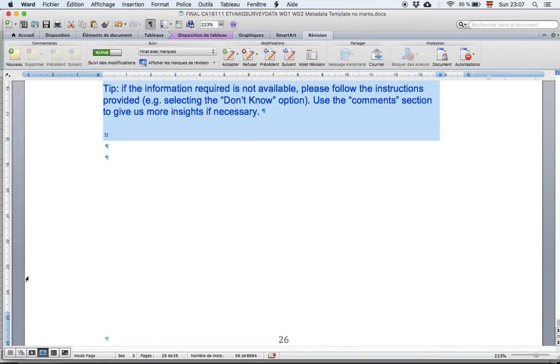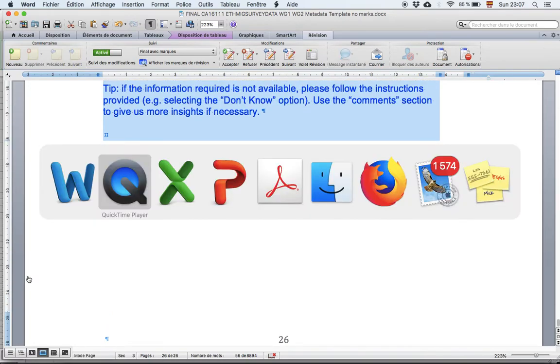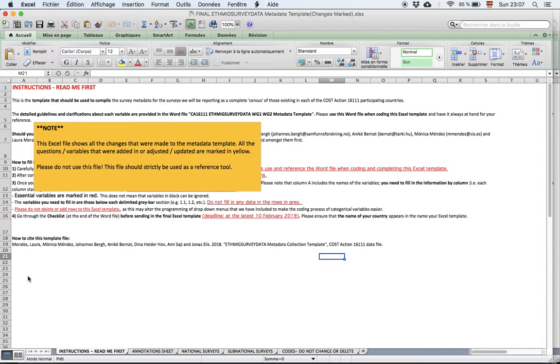With this, let's move very quickly to the Excel file, which I will only be briefly introducing now, as we will have a separate video on the Excel file and how to fill it in as such. Again, you will have two different Excel files.